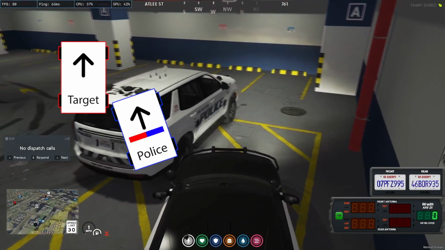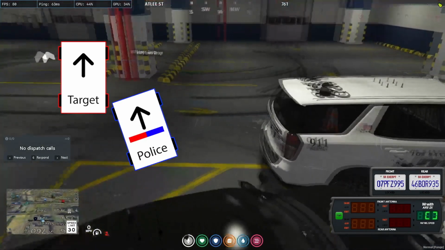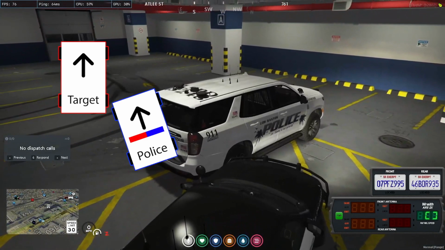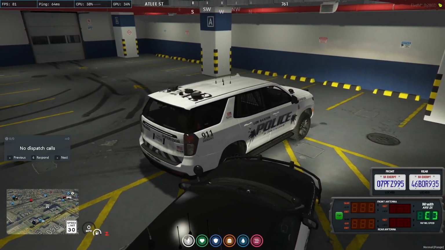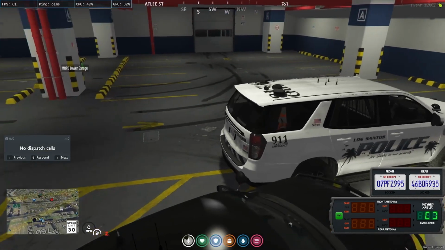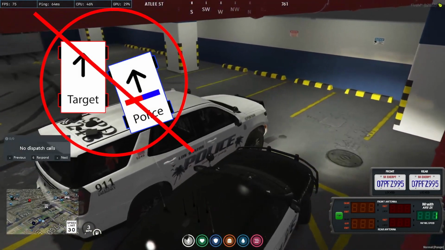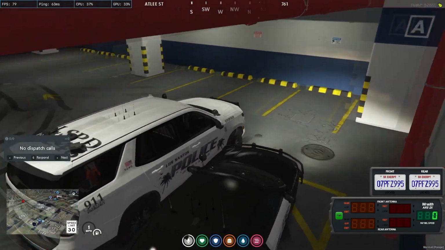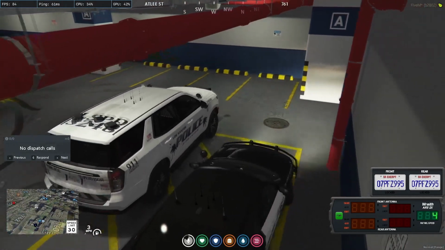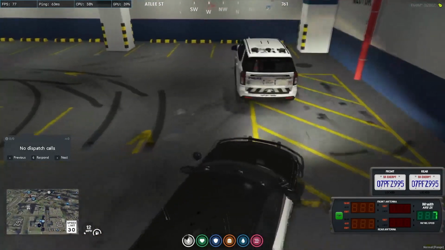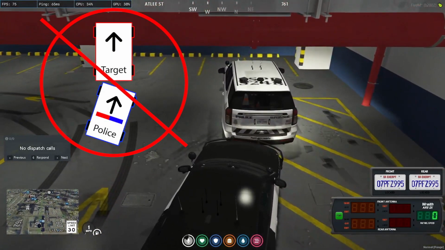You're going to come at an angle like this, and you're just going to literally ram into them lightly. You don't want to accidentally ram them. Ramming is not good. We want to specifically have a pit. If you're doing a pit right here, this is ramming. Or if you're just hitting the back of their vehicle, that's ramming.